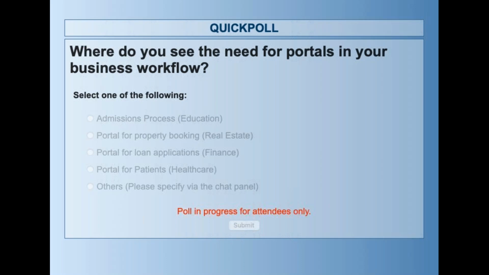So I can tell you again, over 50% are saying admissions process, Shirish. So the majority of the audience today see that that's where they might have a need for portals.